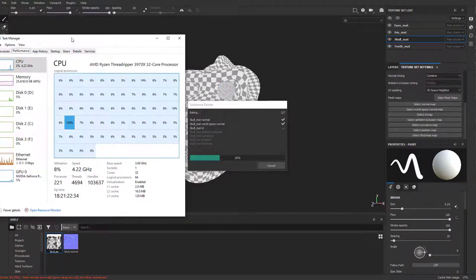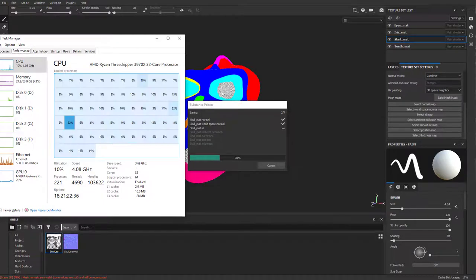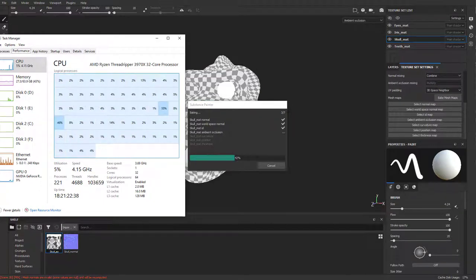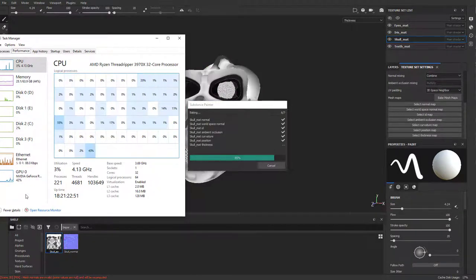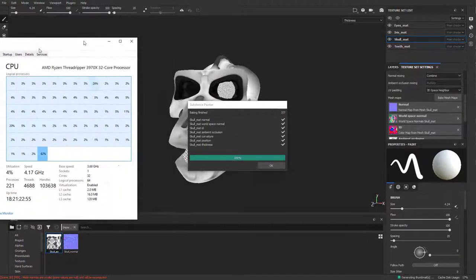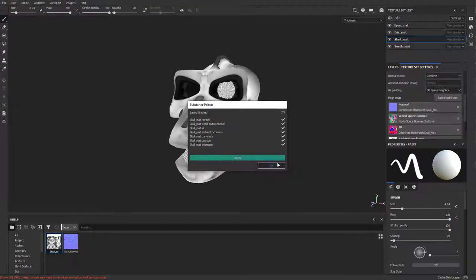Oh, and one thing I should have mentioned, the matte ID, I think by default is set to the vertex color, which is what we want. Now that we're baking our ambient occlusion, you're going to see the GPU kick in. And that's going to bake really quickly. So you saw that kind of spike right there. And there we go. There's all our maps baked here. So I'm going to hit OK.